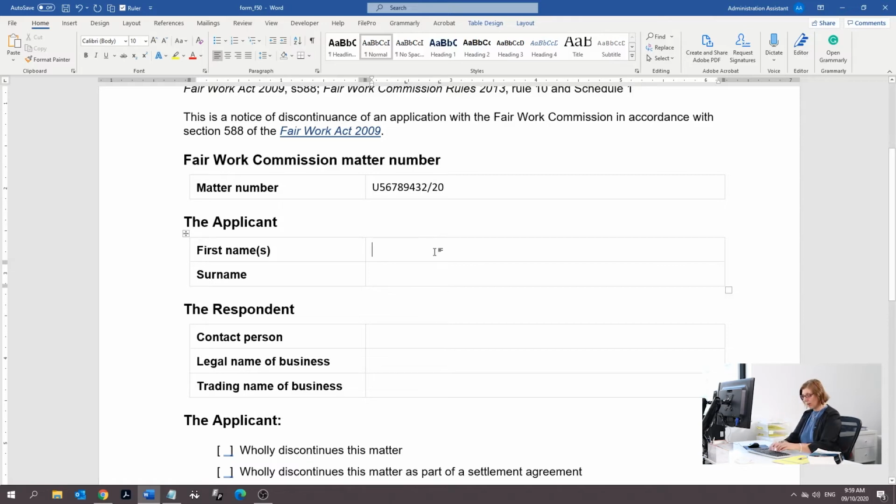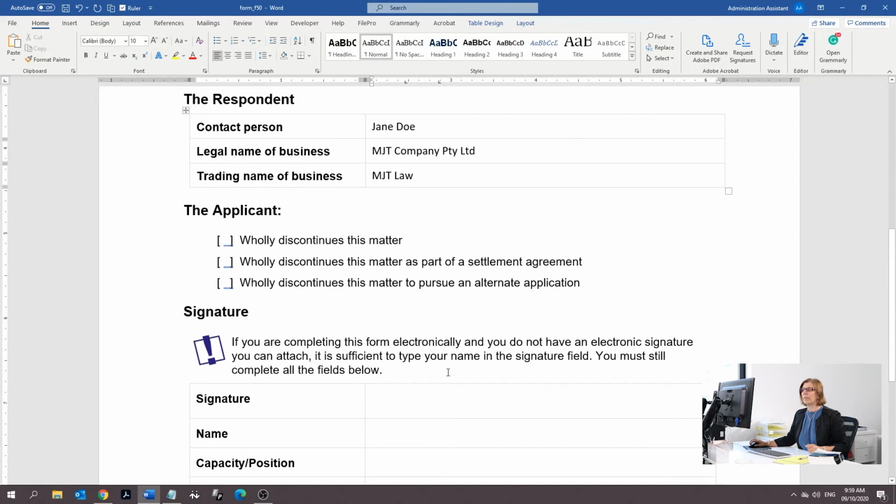Now, I'm going to pretend I'm the applicant, so we're going to make it Melanie and we're going to make it Thorley. And the respondent, we're going to have it as MJT, contact person, we're going to have it as Jane Doe, which is the contact person for your employer or the respondent's contacts. The legal name of the business, we're just going to put MJT Law in there. And MJT Company Pty Ltd. You'll have all this information in your notice of listing, and trading name of a business, which is MJT Law.